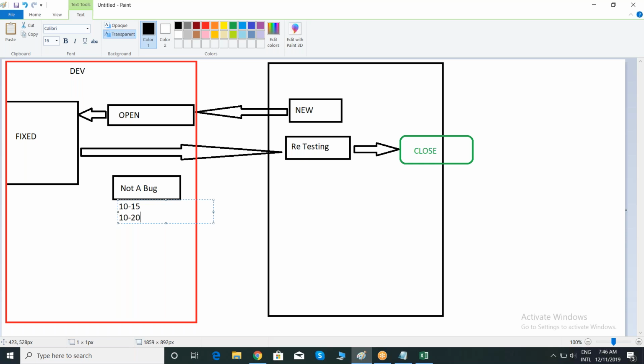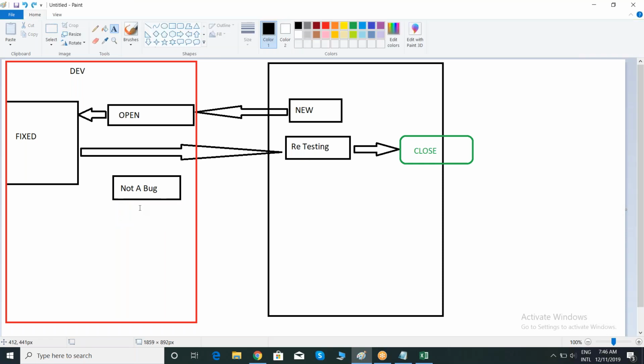Now, this time you will raise a bug, and the developer may check whether it is a bug or not. Actually, based on the client requirement, that is not your problem. The client requirement got changed. And the developer gives you, it's not a bug, boss. Previously the requirement got changed, so change your test case. Clear? So along with open and fixed, the developer will give you the bug status as not a bug.